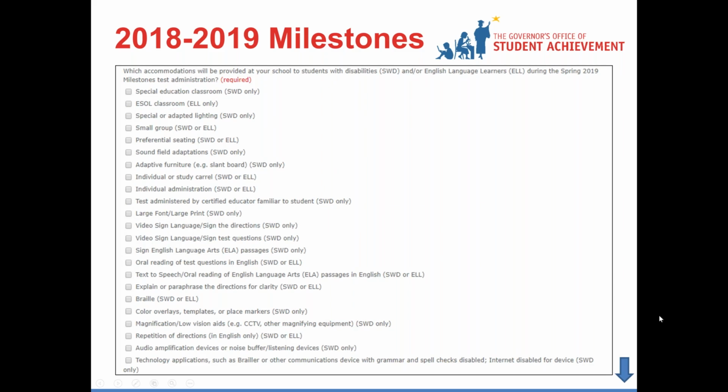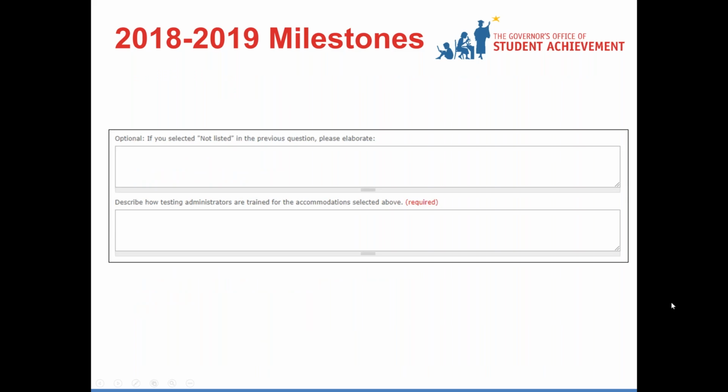Again, referencing that U.S. Department of Education peer review, we're going to be asking more intentionally about accommodations during the milestone testing. So we want you to check any accommodations that you plan to be giving for these milestones. If you think you may have a student who needs that accommodation, but you're not 100% sure, you can go ahead and check that off. And then there's an opportunity for you to explain if there are any accommodations that weren't listed in the above. And then we also want to know how you're training teachers for those various accommodations.